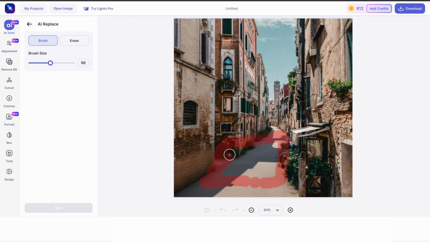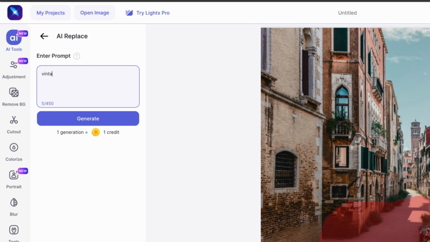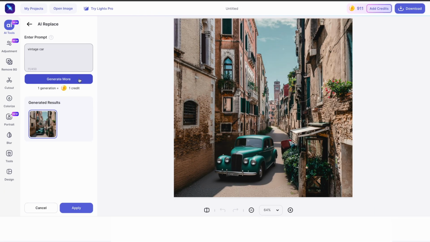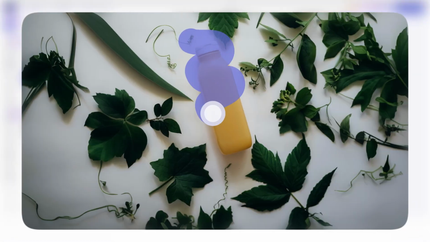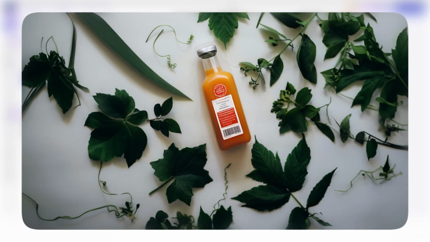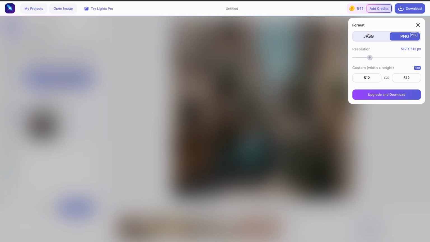You can even add new objects to your photos by painting over the blank space. Let me create a beautiful vintage car. Just repeat the process. And look, this photo looks so aesthetically stunning now. Use this tool for varied purposes, and once happy with the results, download the generated image to your device.